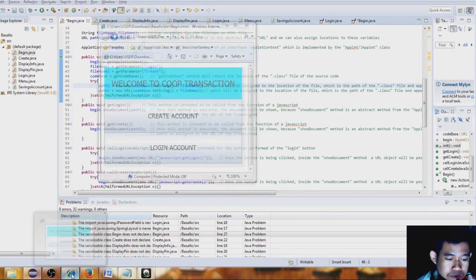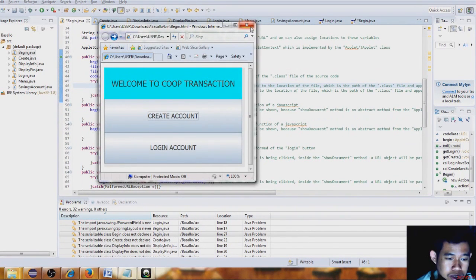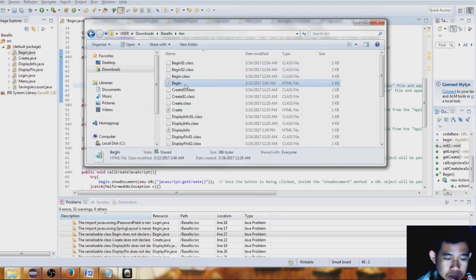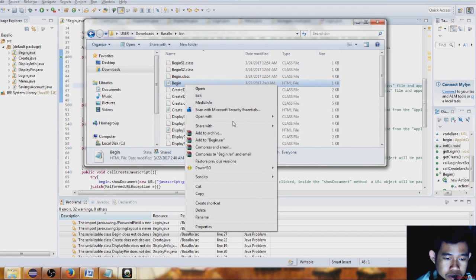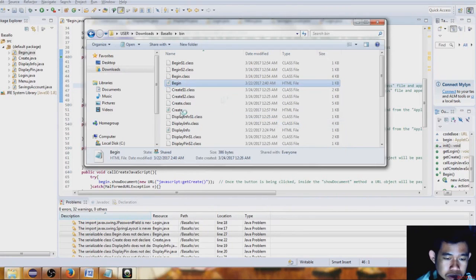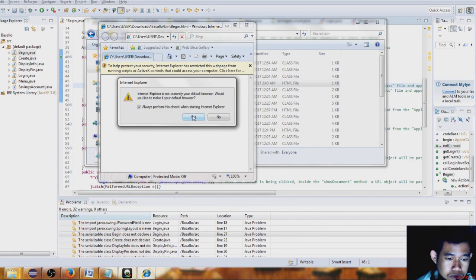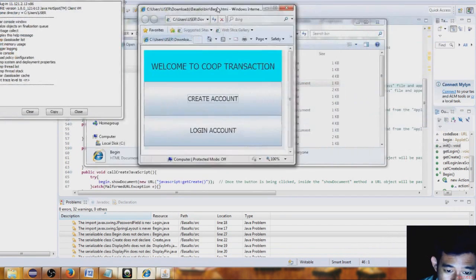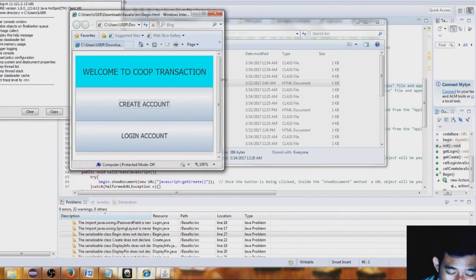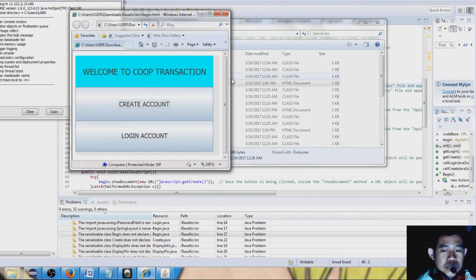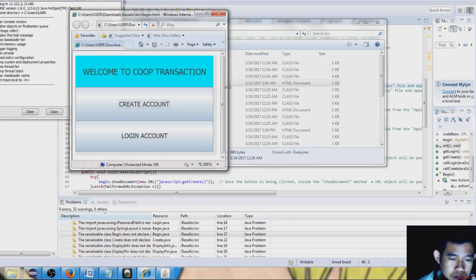Let's try to run it here. Open with Internet Explorer. Allow blocked content. This applet basically depends on the browser, which is dependent on the user, whether Java is enabled in the browser.